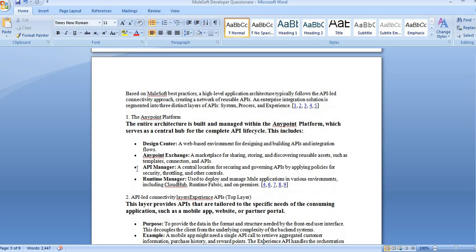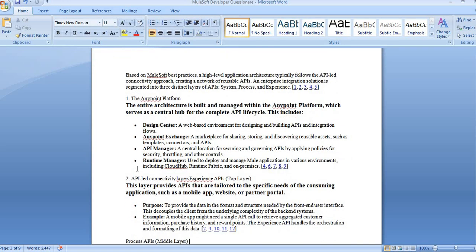Anypoint Platform. The entire architecture is built and managed within the Anypoint Platform, which serves as a central hub for the complete API lifecycle. It includes Design Center and Anypoint Exchange. Design Center is a web-based environment for designing and building APIs and integration flows. Anypoint Exchange is a marketplace for sharing, storing, and discovering reusable assets such as templates, connectors, and APIs. API Manager is the control location for securing and governing APIs by applying policies, security, throttling, and other controls. Runtime Manager is used to deploy and manage Mule applications in various environments, including CloudHub, Runtime Fabric, and on-premises.